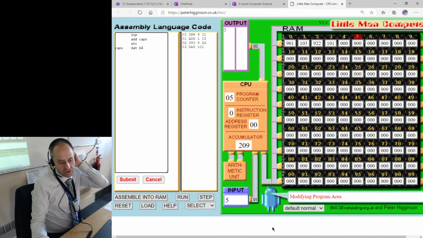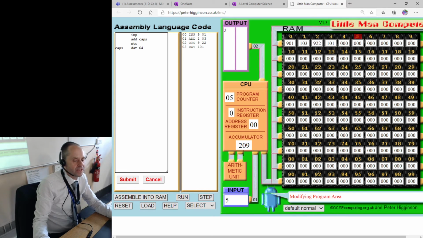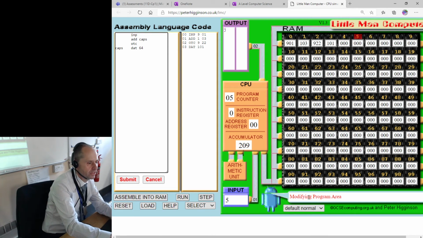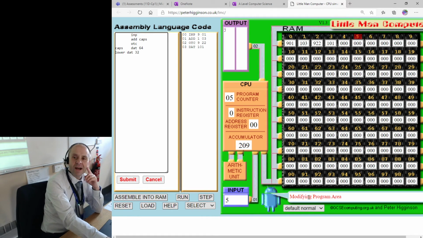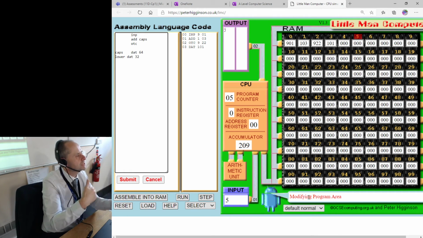Right, so we've done the uppercase, so we just need to add another 32 to get the lowercase. So I'm going to add another DAT to do the 32 add-in. And after my OTC, can you see how the assembler's letting me edit this?